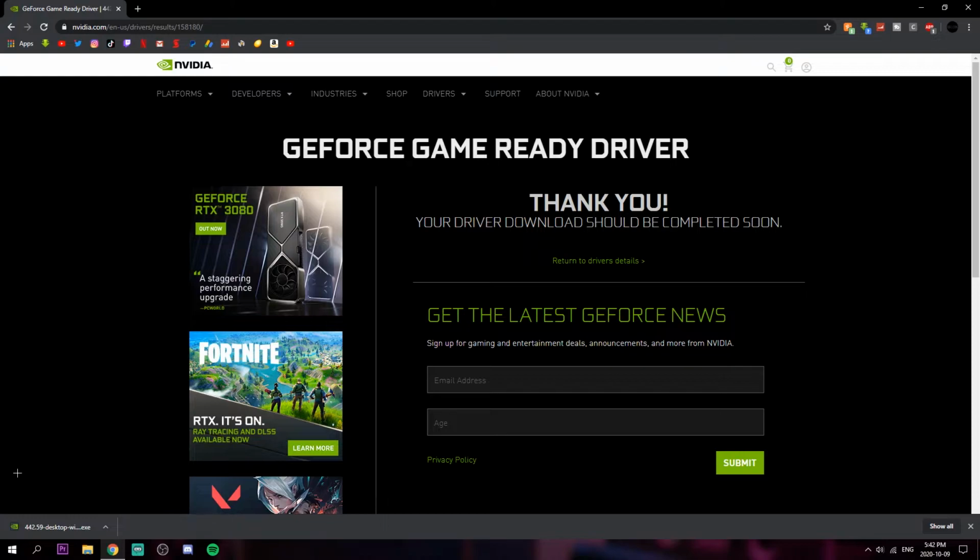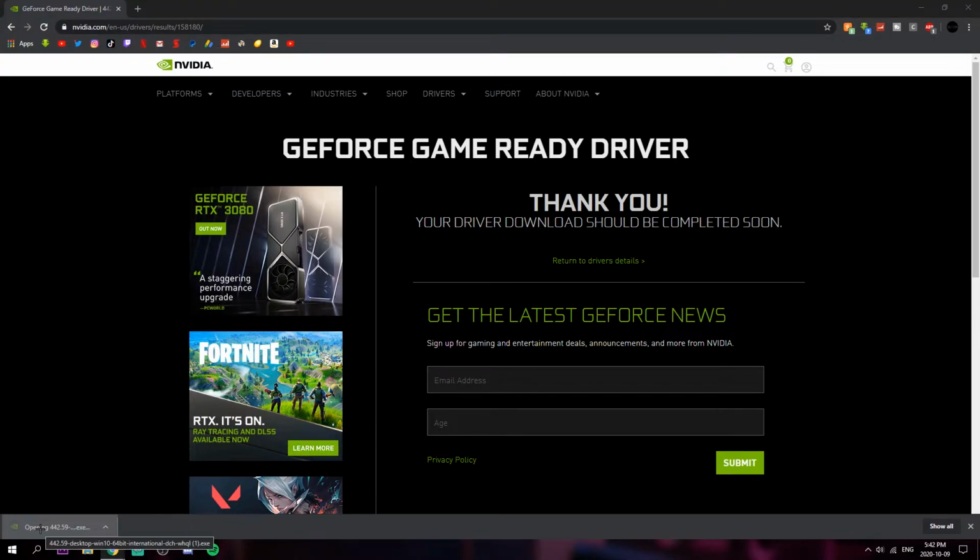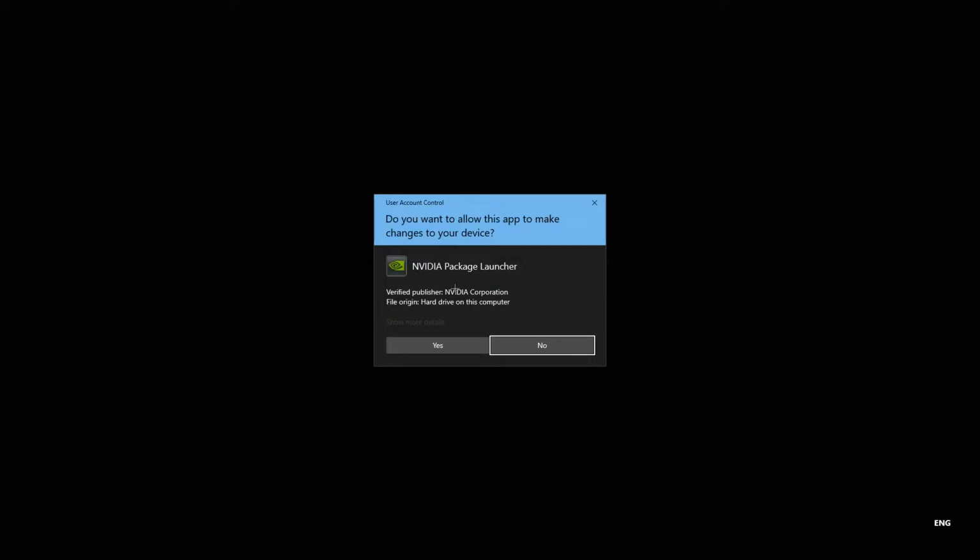Alright, so I go to done right here, and I'm just gonna press on it right here, and it should take a couple seconds to load up. And as soon as it does, I should show you guys the next step. So it says, do you want to allow this app to make changes to your device? You're just gonna click yes, and there's a path. You're just gonna click OK, and this should install.